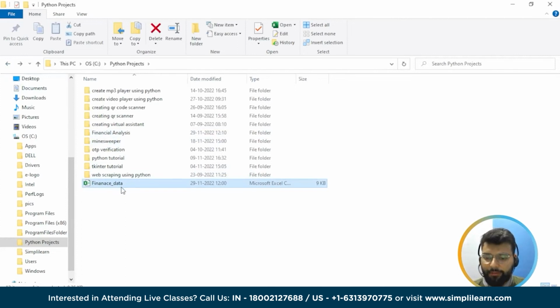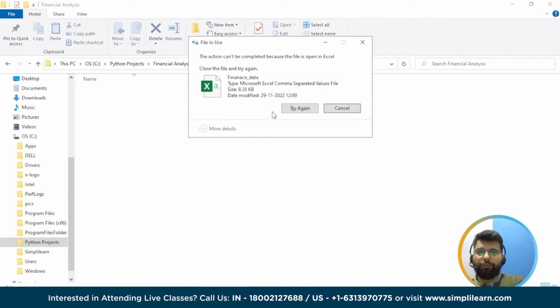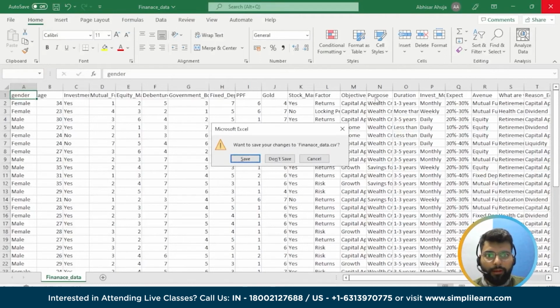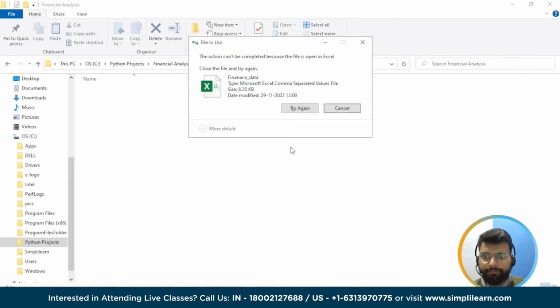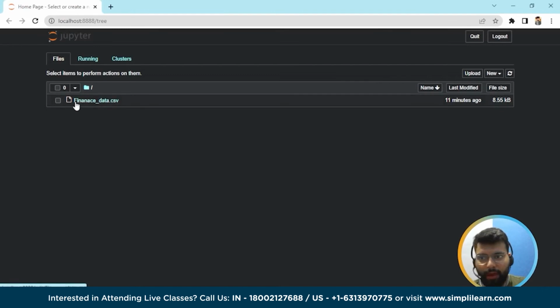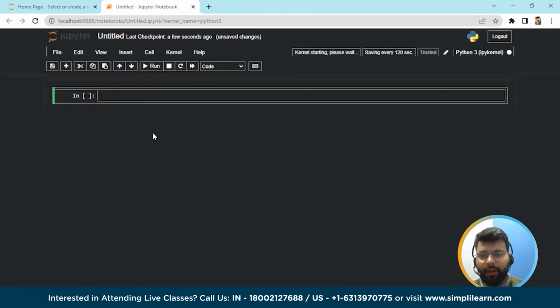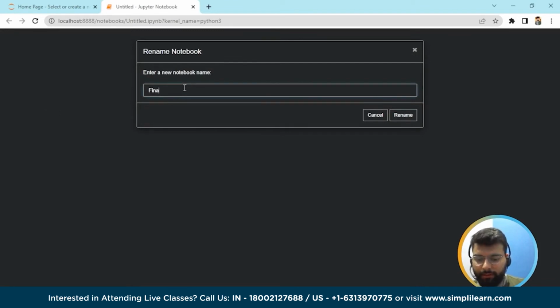Till then it's loading, we would move the CSV file into the folder. So it would be easy for us to do some tasks, like we can easily provide the link for the CSV file. Now moving to the Jupyter notebook, we have finance_data.csv in the folder. Now we'll create a new file and name it finance analysis.